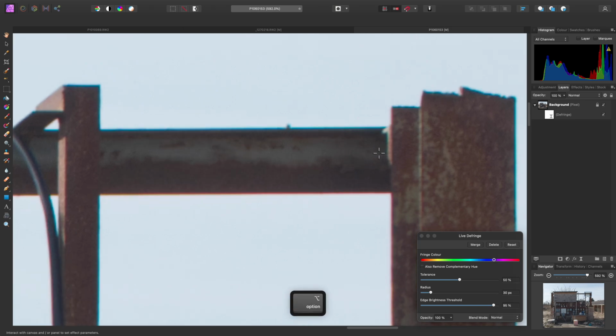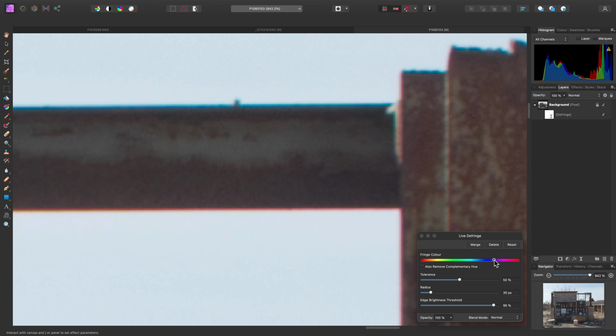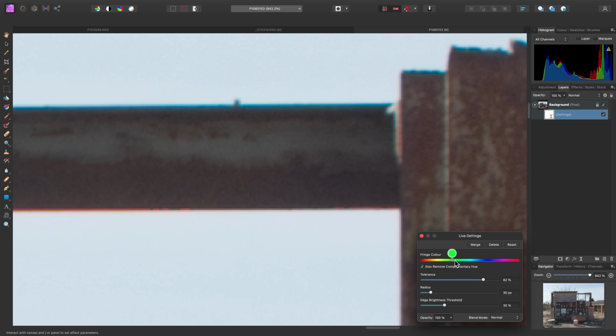The dialog is very similar to the controls in the develop persona. We can change the fringe color to red, reduce edge brightness threshold, and increase the tolerance. Then additionally, we can enable also remove complementary hue, which will tackle the blue fringing as well. With our settings chosen, we can close the dialog. However, in the future, we now have the flexibility of being able to double-click this filter and change the settings again, if we need to.